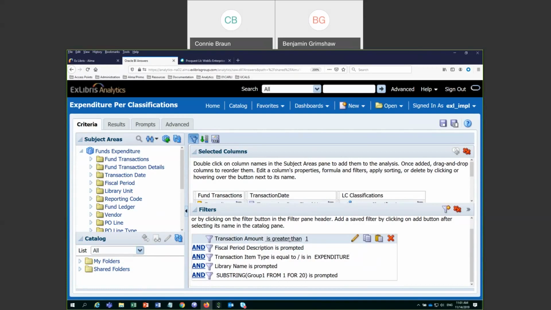they may not actually be counted in this particular case because the filter says it's got to be greater than $1. The fiscal period description is prompted, so that means show data for all the years for which that's available. We have a filter that says expenditure library name is prompted, and the grouping for the classifications is to go as far as 20 characters.